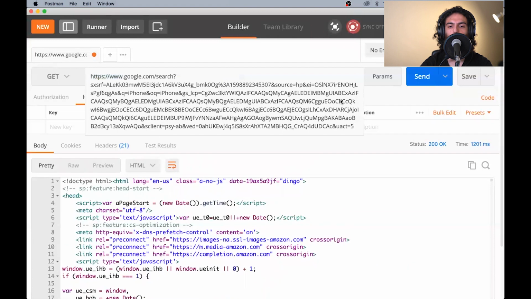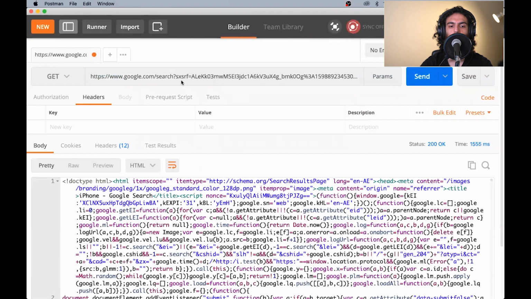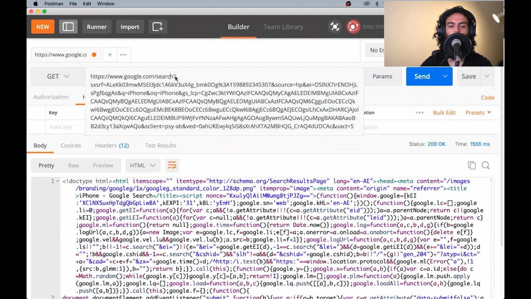That's a lot of parameters. Let's click on send, and let's focus on everything that comes after the question mark. By the way, if you were ever curious how YouTube knows what your next search should be about, or how when you go to Amazon they always give you these recommended items, it has to do with what you're seeing here, the parameters.